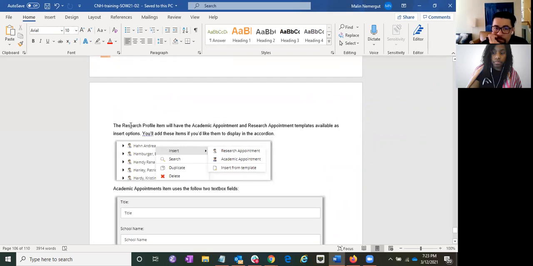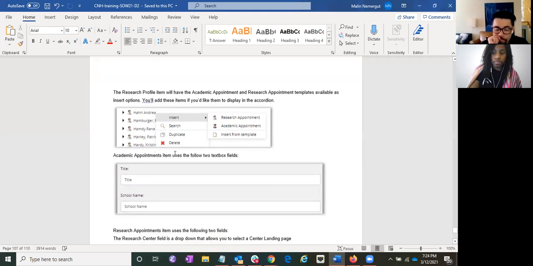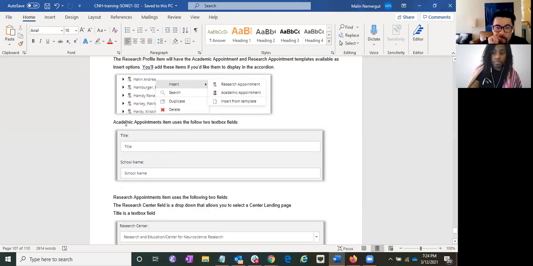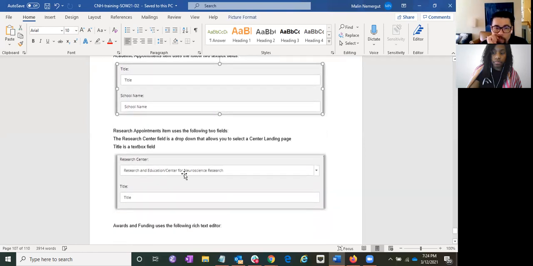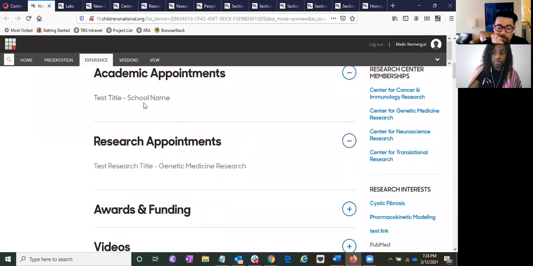The next ones, the academic appointment and then the research appointment, are using these child items, the research appointment and academic appointment items. So those will go underneath the research profile items. The academic appointment is just a title and a school name. And then the research appointment is a drop-down field where you'll pull in the center landing page, and then the title is just a text box field. So that's what those look like.